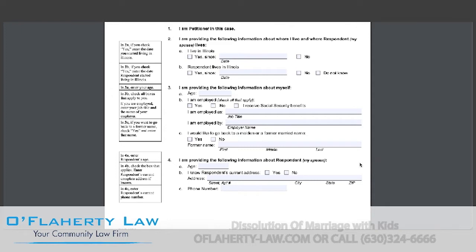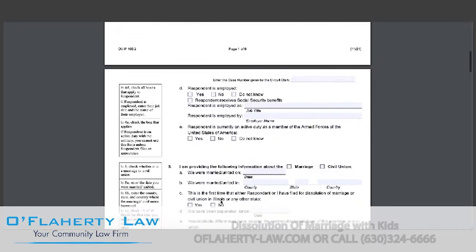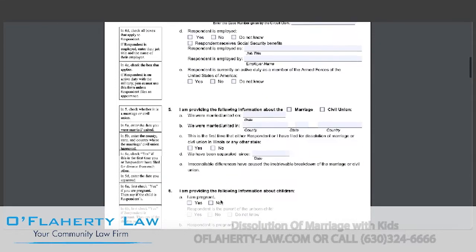Section 4 will ask information about your spouse. You will want to fill in the age. And reminder, you need the current or last known address. You will want to fill that in here. Phone number. Going on to page 2.